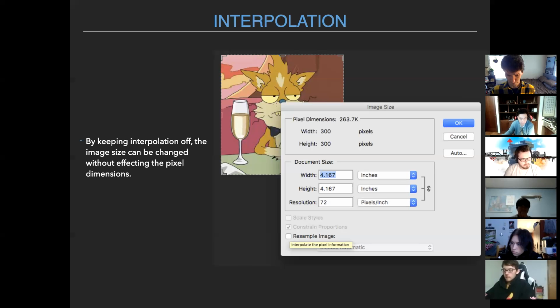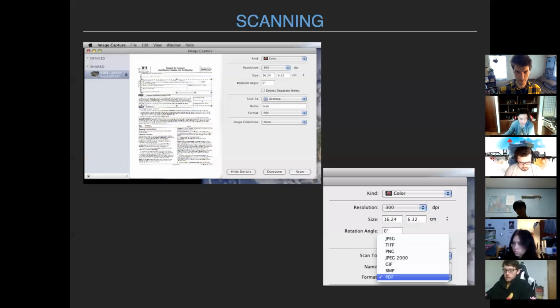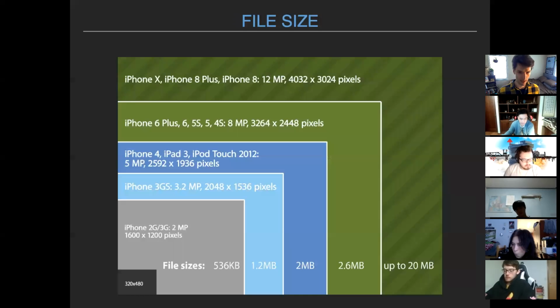So if you wanted to preserve the quality while making it larger, you would just keep interpolation off. The image would get larger. It could look a little bit more pixelated, but the point is you're retaining that original quality. So a lot of it has to do with preferences, but it's definitely one of those more technical aspects. Again, I did the scanning demo, so you could check that out if you want.